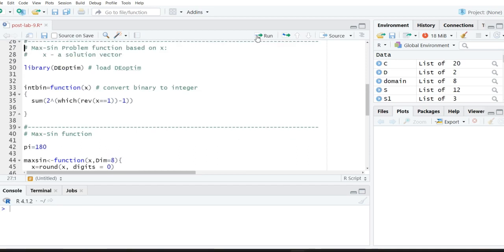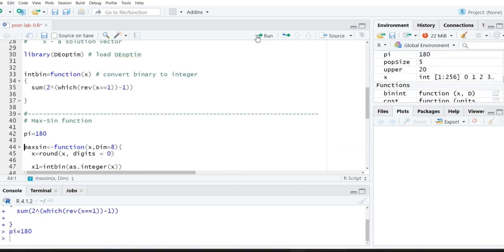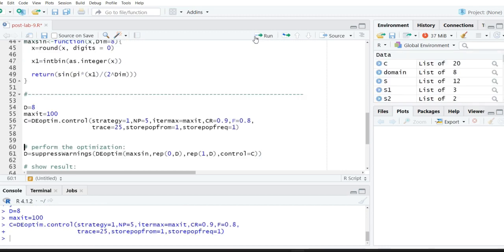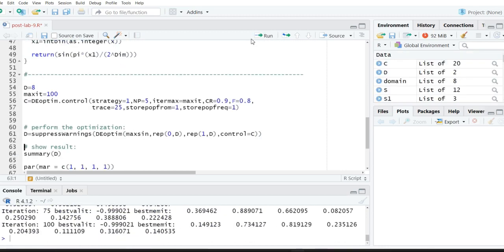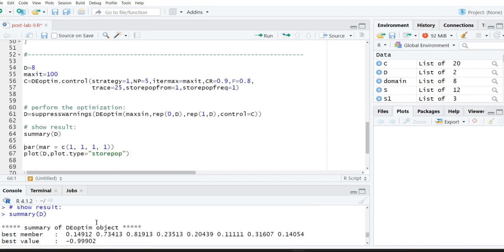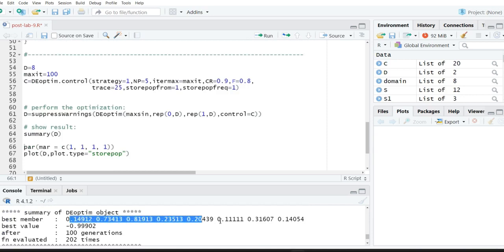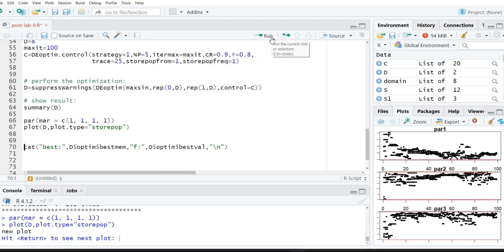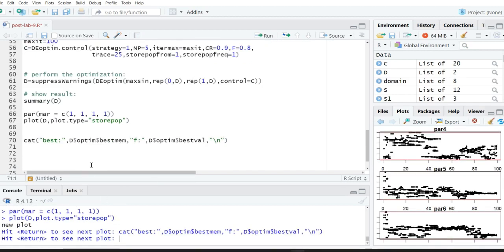Let us execute one by one. So we executed the control list and then the algorithm, and you can see the summary of results. This is the best solution. You can see the dimension is 8, with parameters 1, 2, 3, 4, 6, 7, 8, and then you can plot the population also, and we can see the results.